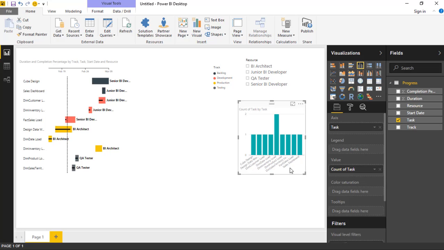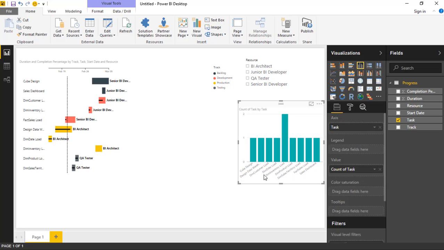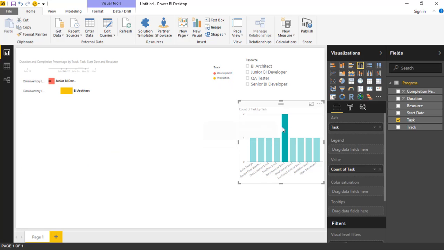So I'm going to add in a count of tasks. Okay, and you can see we have a fairly similar number of tasks in here. Some of them have more than others, but you can see that dim inventory load has more than one. So if I want to take a look at that one, I could select that task and get a closer look at that particular one here.